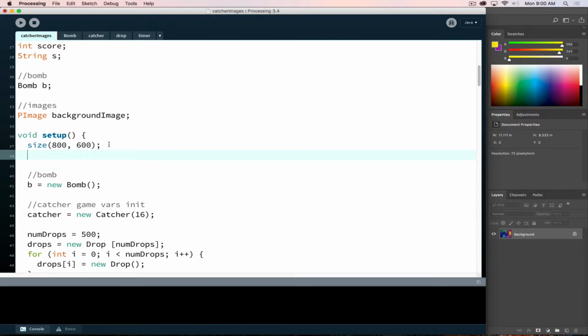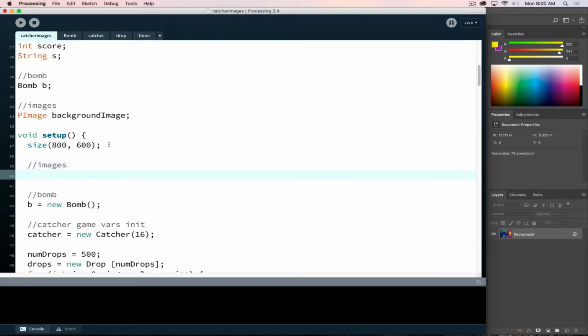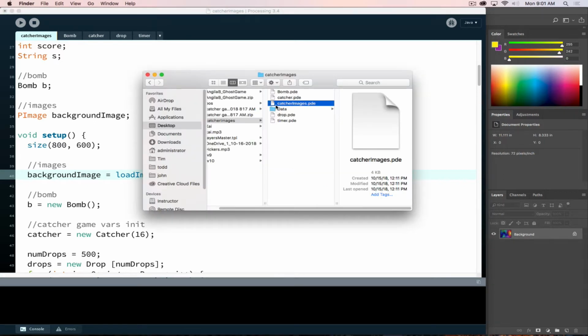And I'll just work on the images up here at the top so that it's easy to see what we're working on. So background image is going to be equal to loadImage. And now we specify the name of the file. And that name of the file is going to be what we saved it as when we created it.